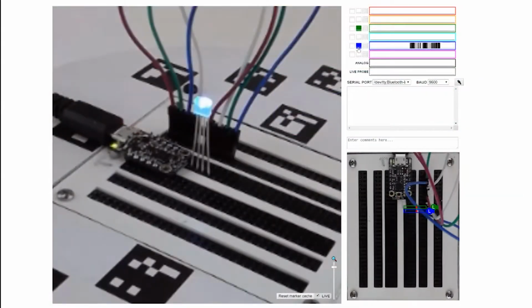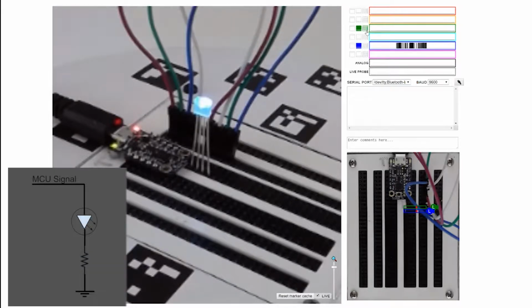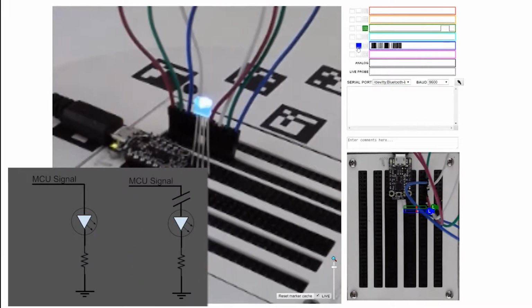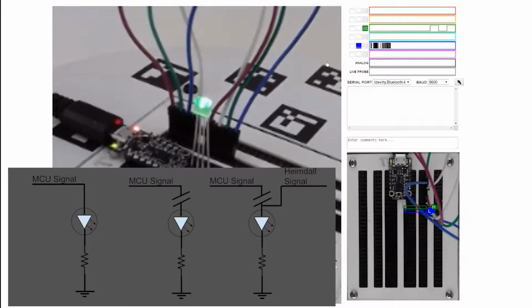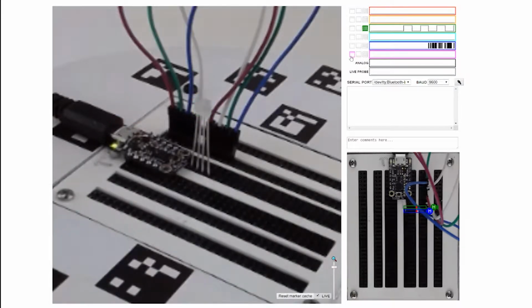Heimdall's features can be used in combination to help understand the student circuit. In this case, the instructor isolated a component, injected a square wave, and also used the live view to see the result of their injection.